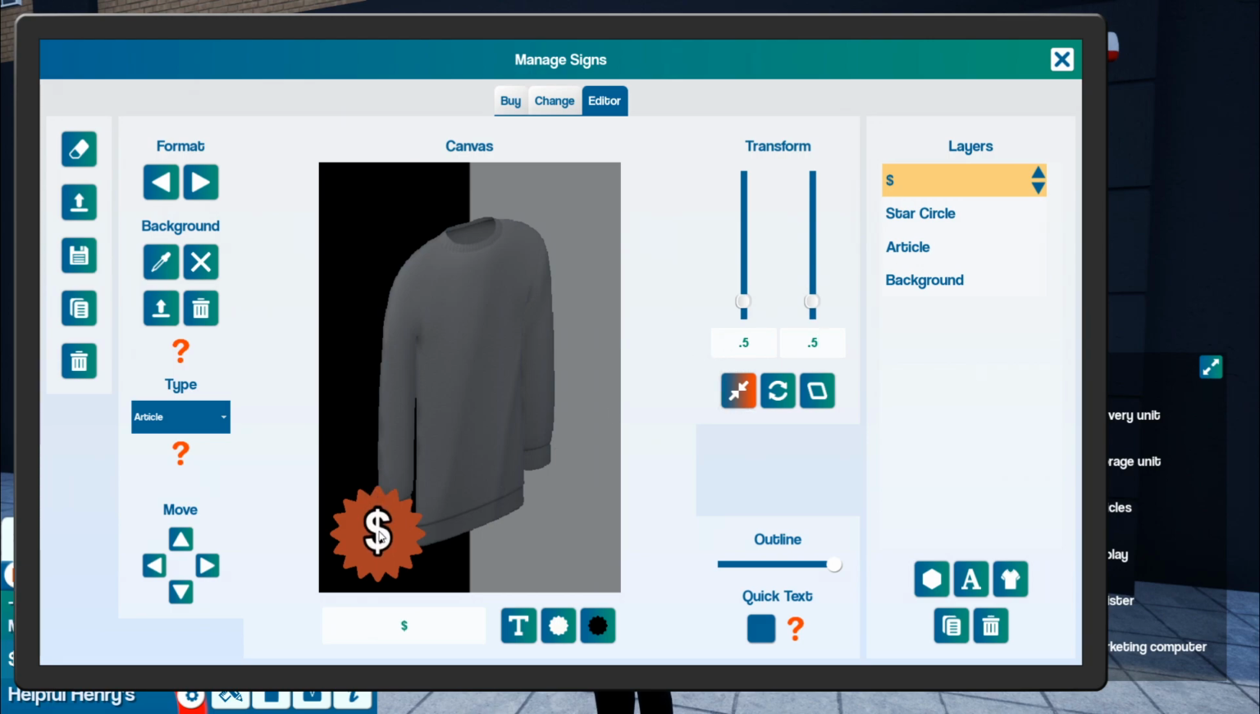Numbers go down. So now it fits within this little text area here. Now it's looking like a sale sign, right? So I already know what you're thinking. What if I don't want a sweater on the canvas? What if I want a bottle of beer or a computer item or whatever else you want to put in your sign?